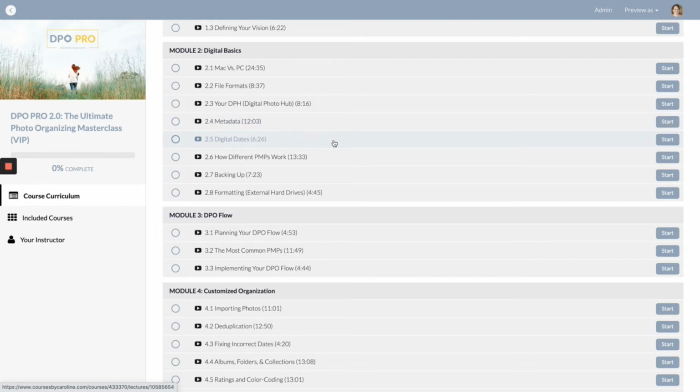We also talk about digital dates. I wish that was a topic I didn't have to discuss. In fact, there's more than one date when you start organizing digital photos, and that can be very frustrating for a beginner.